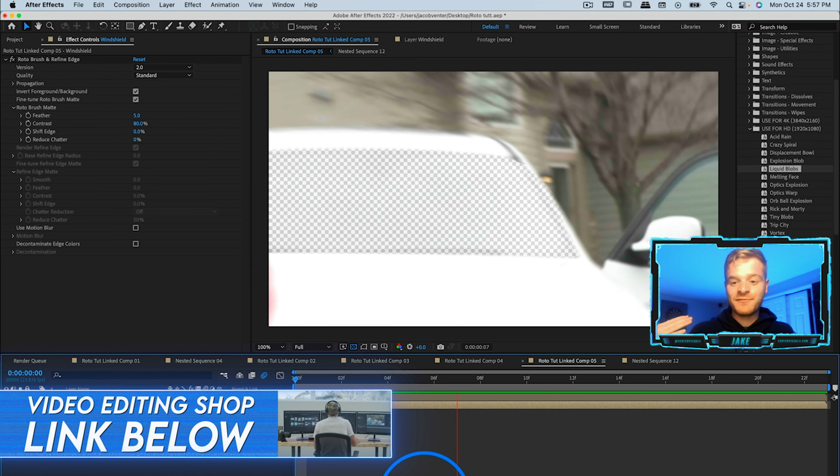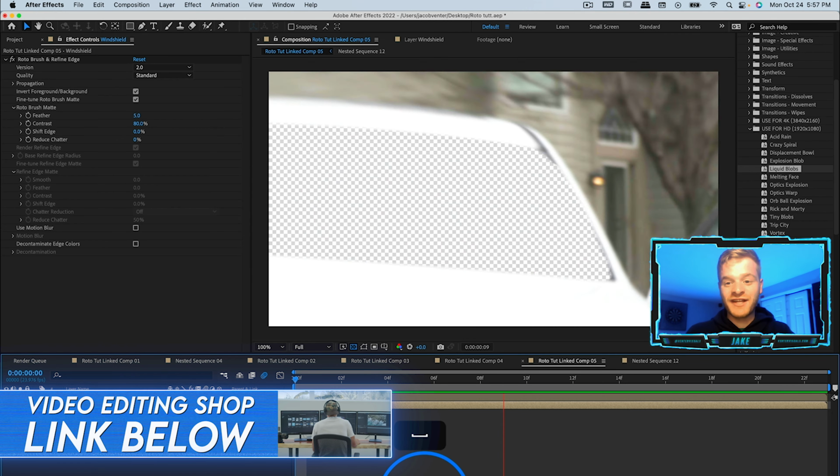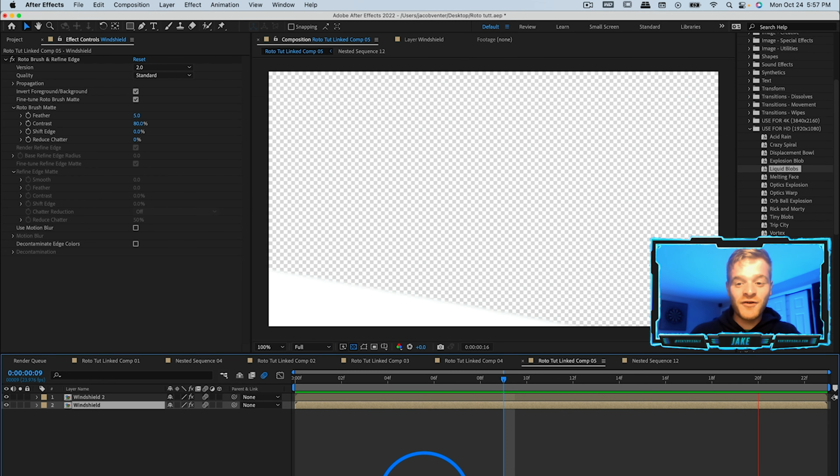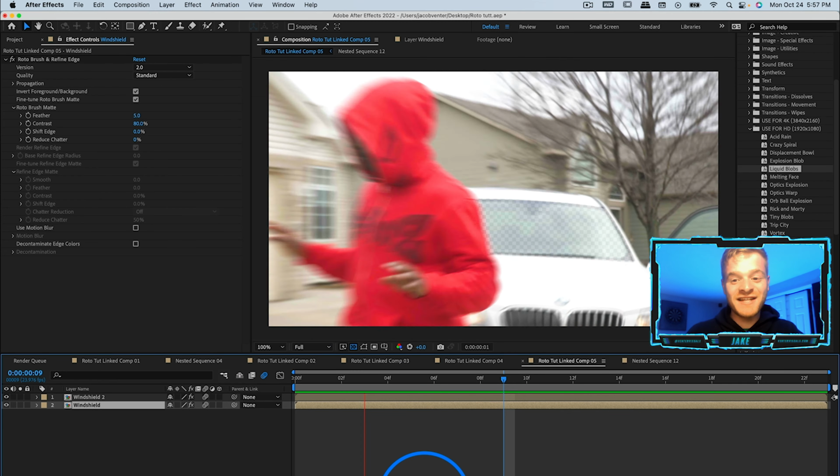Obviously the motion isn't perfect. You're going to want to play around with your keyframes to get the scale and position as fluid as you possibly can. If you're going to attempt this effect, it's always going to be easier to use some stable footage.